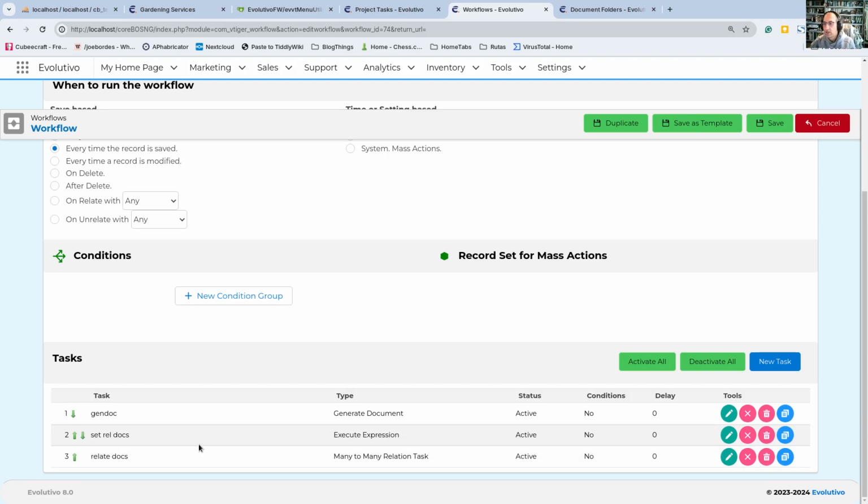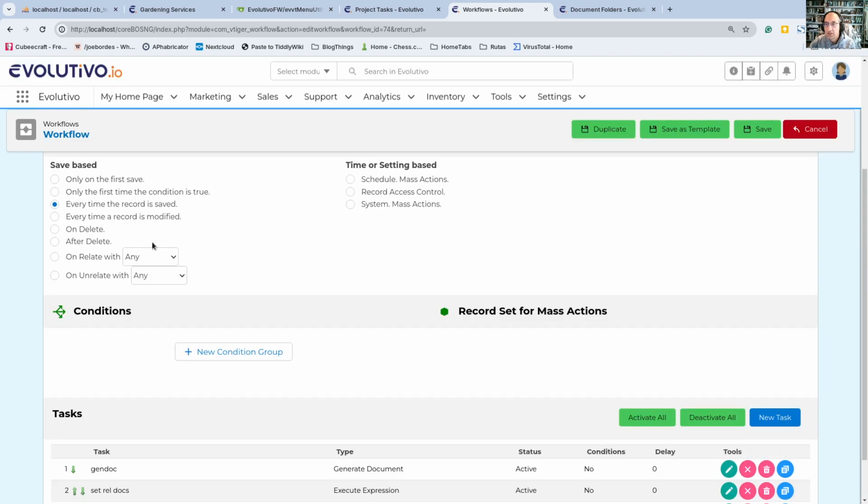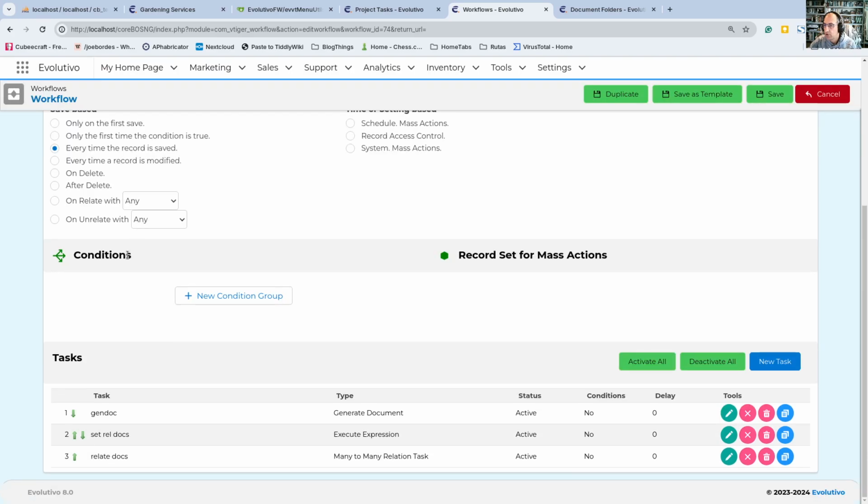This should work now. Okay, so basically let's go over that. The GenDoc task. Let's start from the top. Workflow on the project task, because this is the record that I have the document template related to, and this is where I'm going to do that. I could have picked any other module to do this. The conditions. What conditions? I'm not picking any, but we could have set any conditions on the record that we need to trigger the workflow, as we do always. And then the tasks.